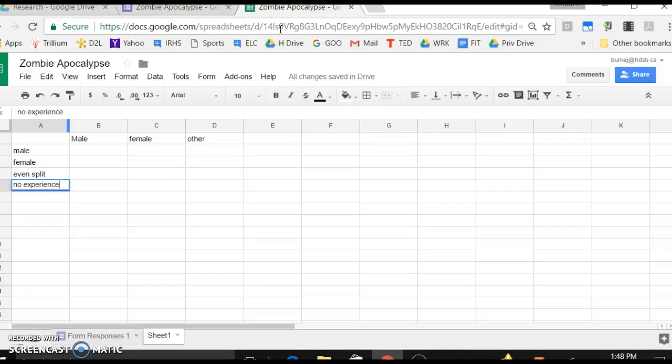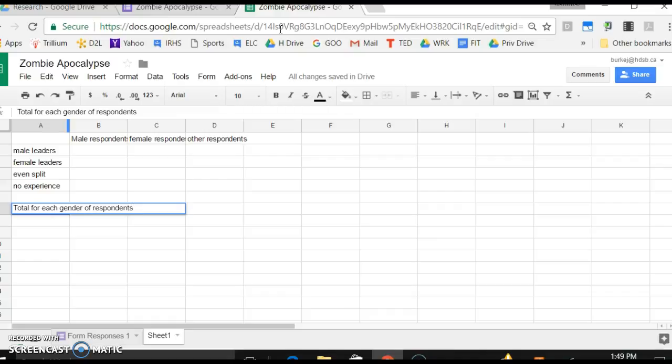No experience. Okay, so in order to make sure, when we look at our male respondents, which is going to be in this column here, let's just make this clear. This is male respondents. This is female respondents. And this is other respondents. And then here we have male leaders, female leaders. Okay, so total for each gender of respondents. This is going to help us just check our math.